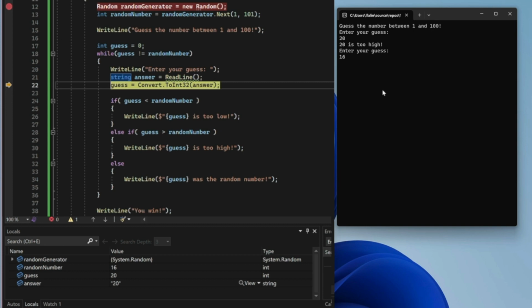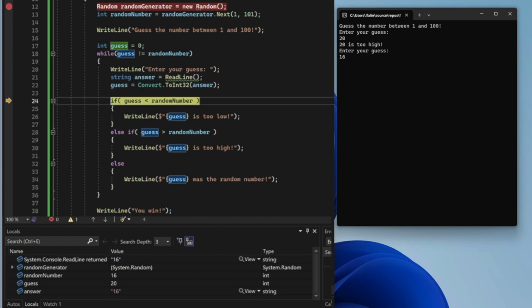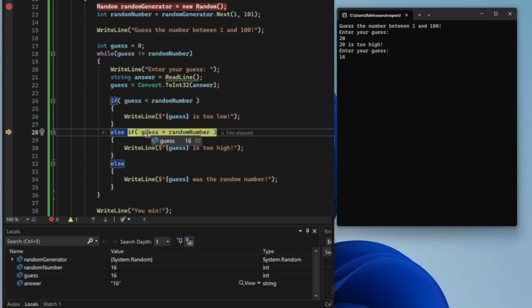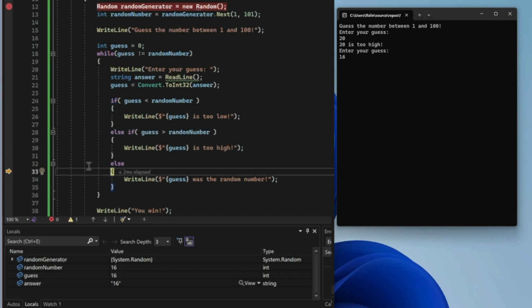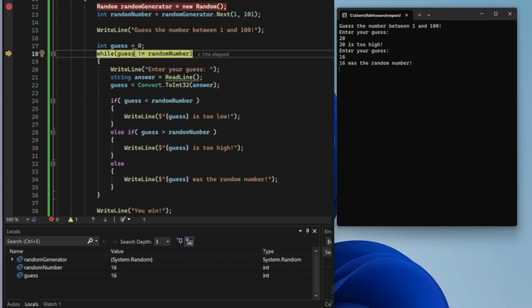This time I'll type 16, a very lucky guess. And I ask, is it true that guess is less than random number? That is not true, because they're the same. Otherwise, is it true that guess is greater than the random number? Still not true, because they're the same. So if neither of these are true, our else clause executes, and we print out that instruction. And since our guess is now exactly equal to our random number, this statement is no longer true. It is not true that guess is not equal to our random number, double negative there. And so we exit our loop, and we print our final statement.